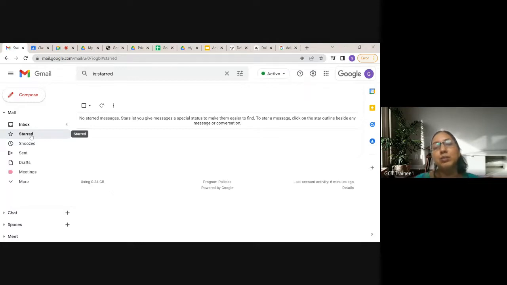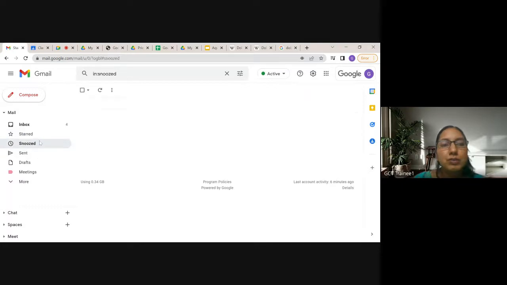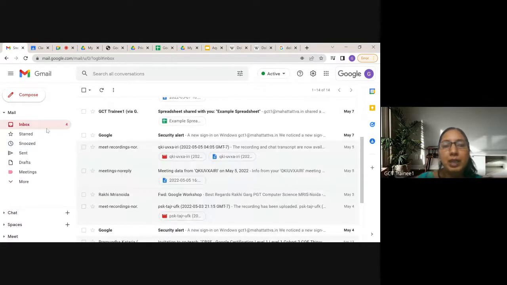You want to use them, you want to do your work, you want to get them over with, and then you can put them back to where they were, right? Same way, what is snoozed used for? Snoozed is also used when you want to work on a particular mail and you want an indication or a snooze that this work is pending for you, right?